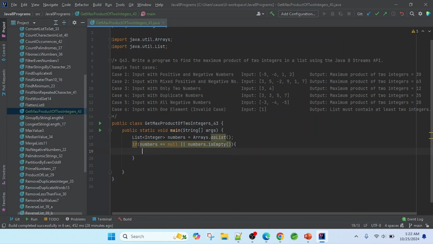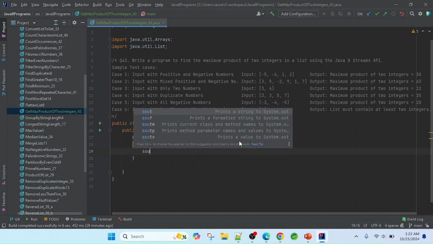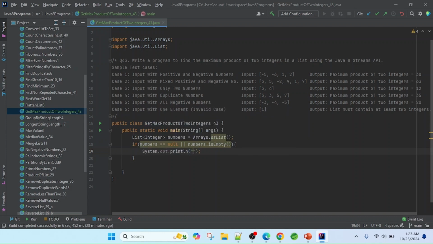And now I'm just going to write here some message. So I simply write here, "list is empty." And now I just return here. So return means it won't execute the further lines. Now one condition is completed, where the list is empty.